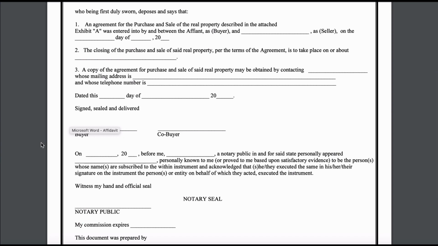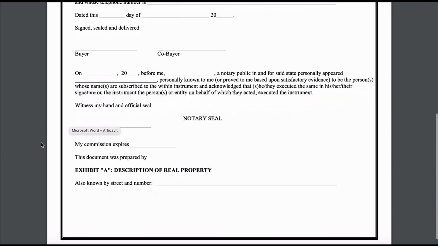You're simply going to date and sign this agreement, and then you're simply going to have it notarized. Now, when that happens, you need to go file it down at the county recorder's office. So what I like to do is print this out, take it down to the county recorder's office and say you need to get this affidavit notarized, and then you can file it. The fees for filing are going to range for each county. It could be $20, could be $100. So it's going to vary.